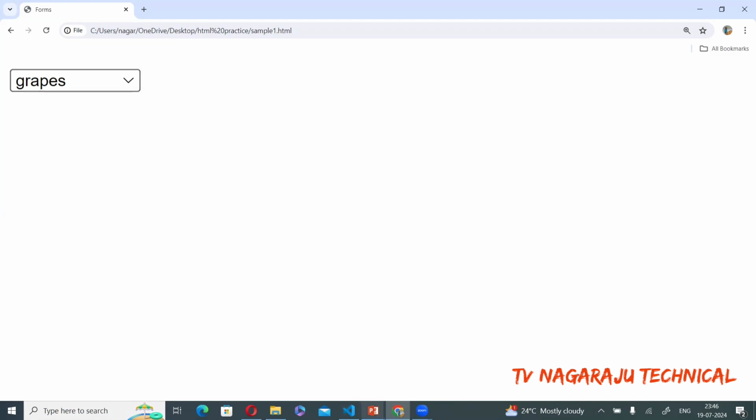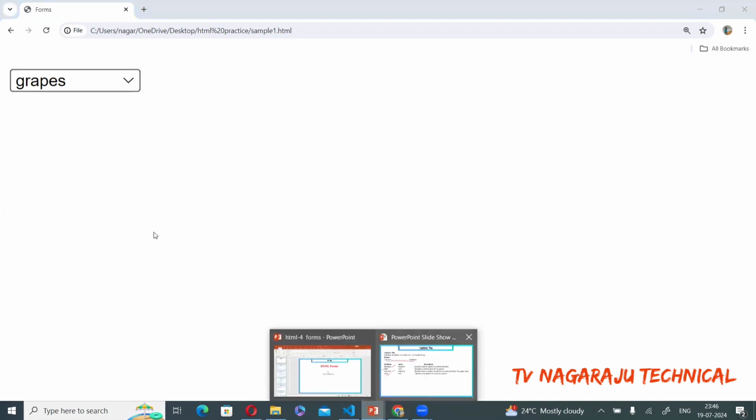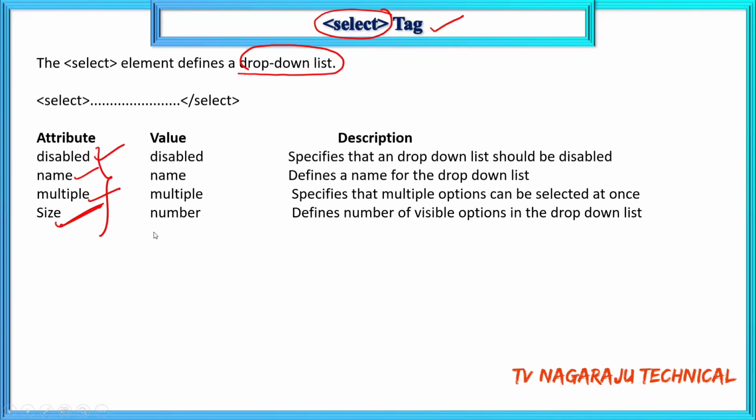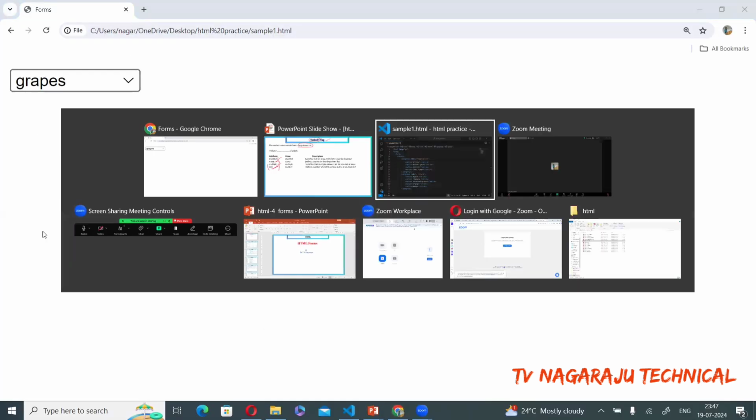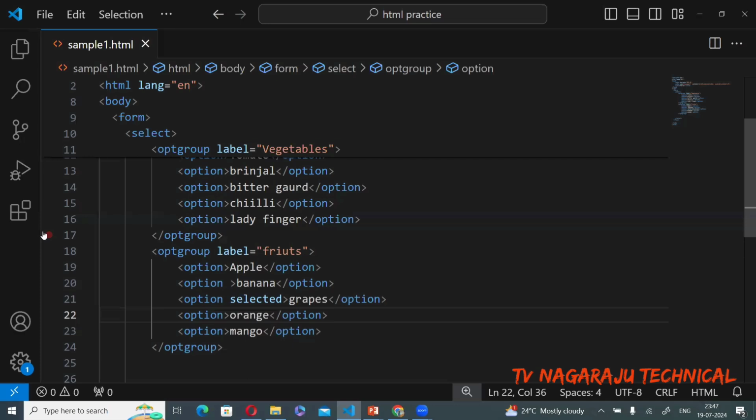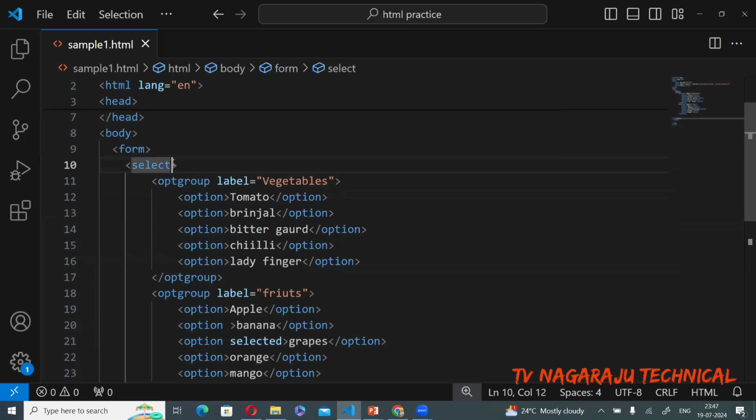Clear? Now see this one. Here disabled is clear, name is clear. Name is just for validation purpose. Now select multiple and size. What is the purpose of multiple? The multiple purpose is simply that it is a Boolean attribute, so multiple options can be selected. Simply that is for select.